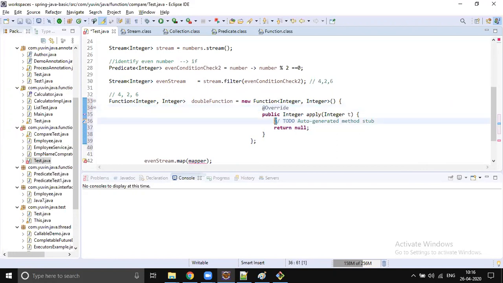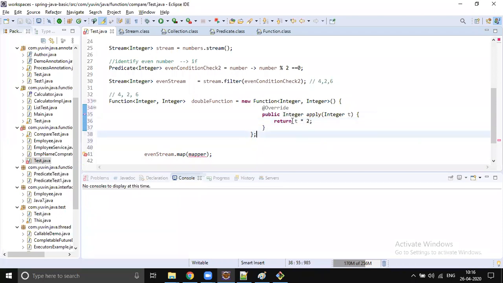Then what I wanted to do is double the value. So t into 2. I'm just going to double the value. If I pass 4, I'll get 8. If I pass 2, I'll get 4. If I pass 6, I'll get 12. So we are simply doubling the value. Now I wrote an anonymous inner class.